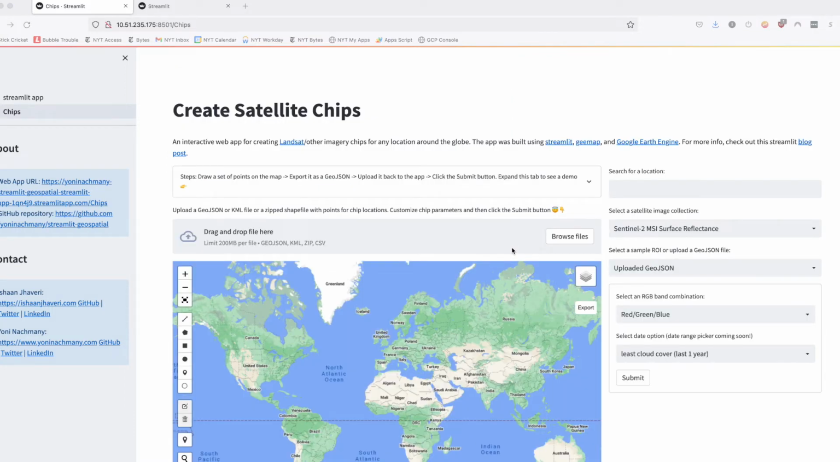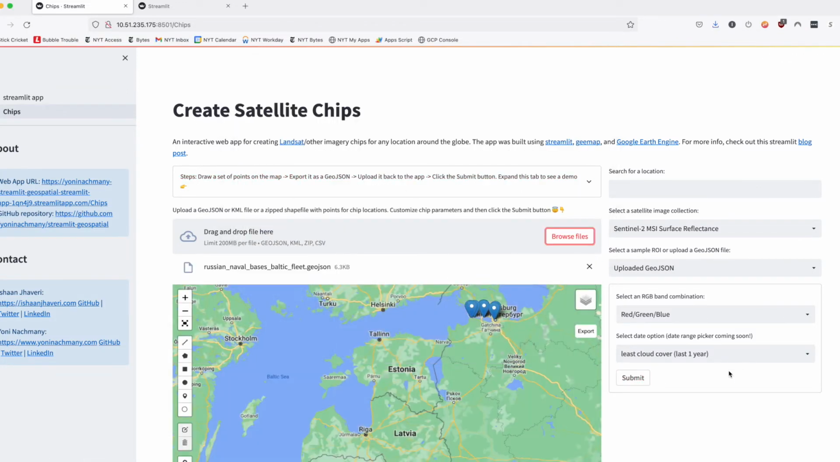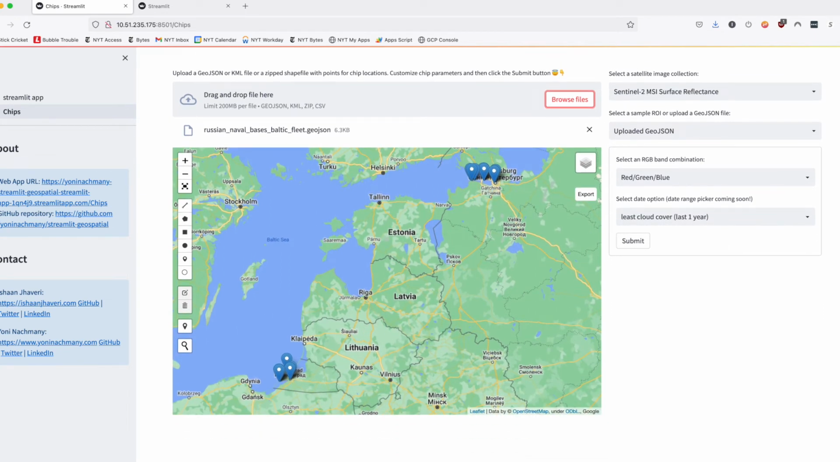And the second example of how the platform works is a demonstration of Russian naval bases. So we're going to browse for the geographic file. We have a GeoJSON this time. That loads a couple of Russian naval bases in the Baltics. And this time we're going to use Sentinel-2 as the imagery source and submit that request.